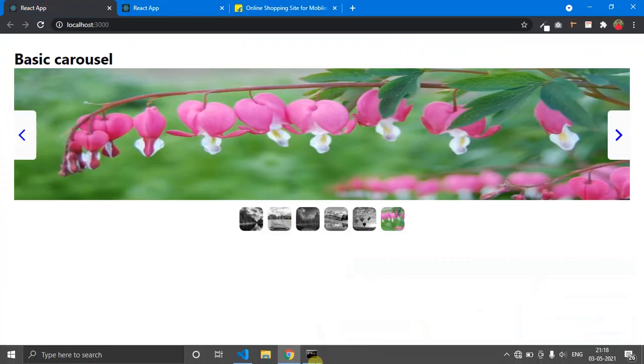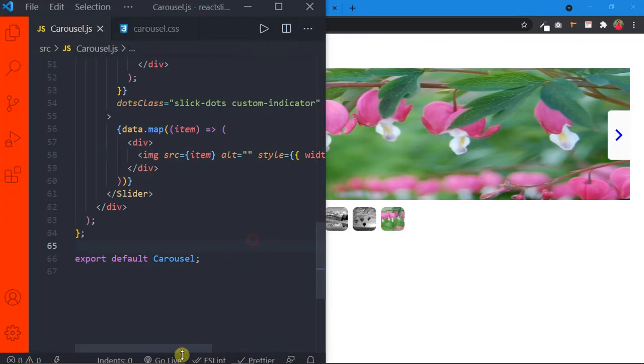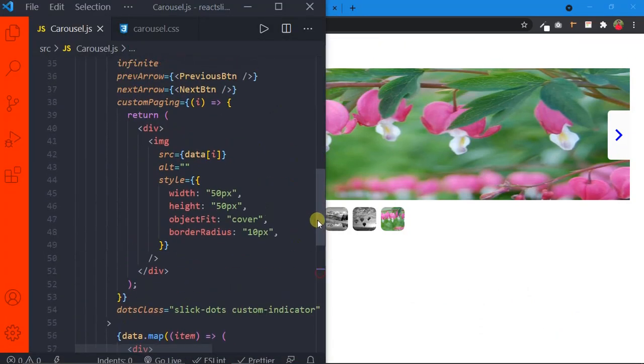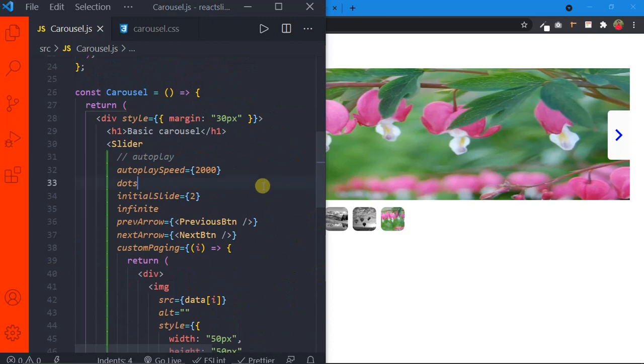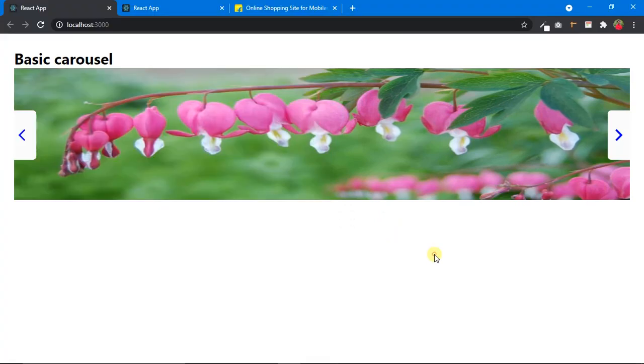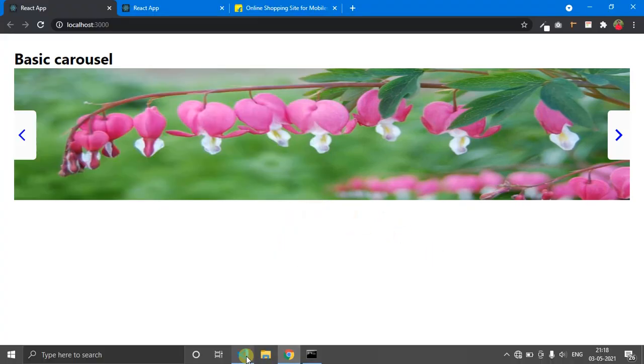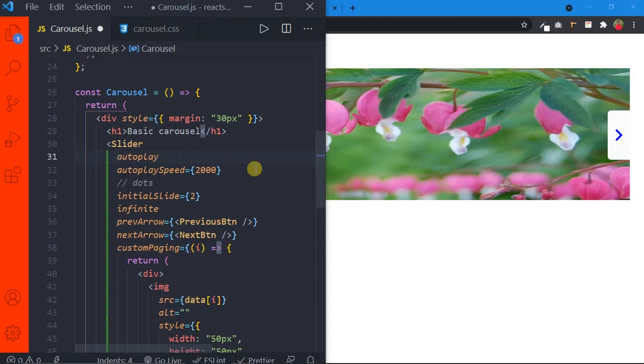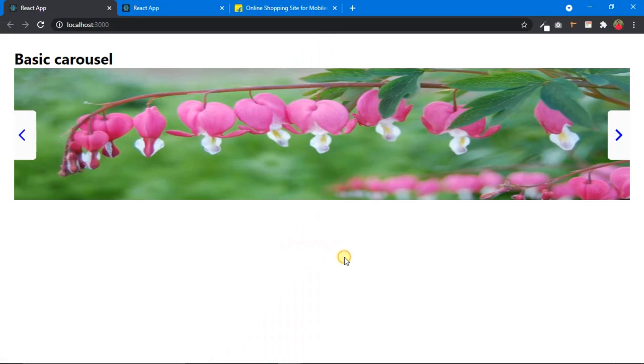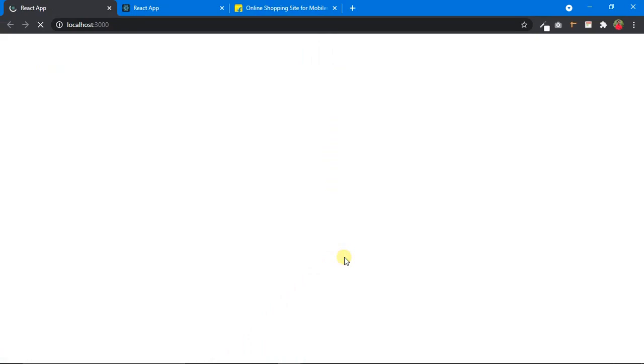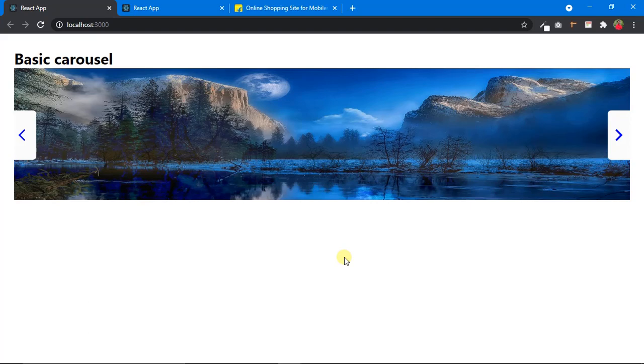No big deal. If you don't want the dot indicators to be shown, just comment these dot indicators out and they will disappear. See, now the dot indicators are gone. And we just want to set this autoplay back to true. So just uncomment that and press Ctrl S, save. Refresh your browser to get the autoplay behavior.